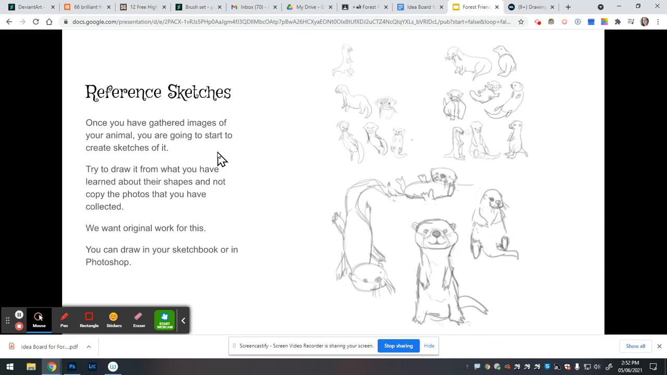Now, the second part is reference sketches. So you're going to look at those pictures and you're going to draw your animal. And this is going to allow you to practice and start to identify the shapes of your animal and identify unique characteristics to use and think about when you're doing your painting. My example is an otter, so a lot of the shapes are ovals with the feet, the long tail, and whiskers, and those are really specific characteristics that make up the otter.